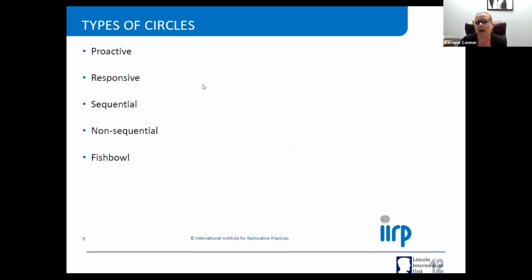later. So there are five types of circles. There are proactive circles, responsive circles, sequential, non-sequential, and fishbowl circles. Fishbowl circles are kind of the hardest one to imagine, especially when I'm just explaining it to you in a training like this. Again, when we talk about the full day training, you will have plenty of opportunity to actually engage in this work and continue to think about the circles, and you'll get a template to create circles, create questions that you want to use in the circles.